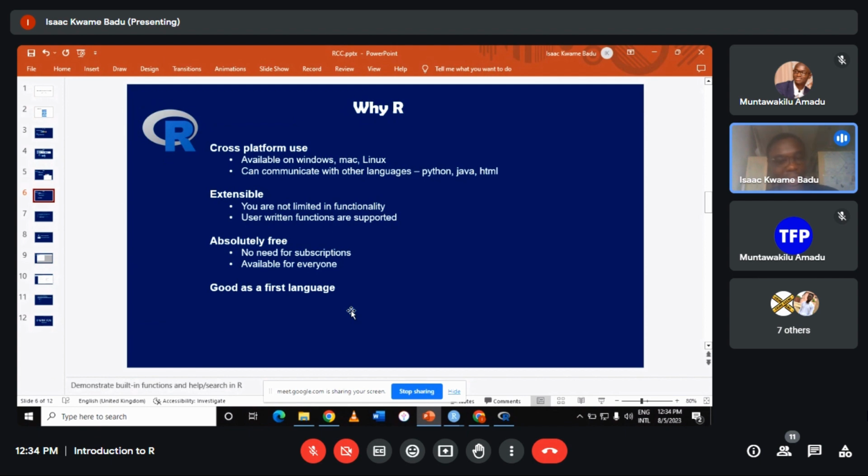Another advantage of R is that you are not limited in your functionality. You can write your own functions in R. Aside from all the functions that have been inbuilt in R, you can easily write your own function. So let's say you want to perform a task in R, and you are not finding that function. You can develop your own function, which also helps to extend the abilities of R. So that's also one of the benefits for which R is recommended for data analysis.